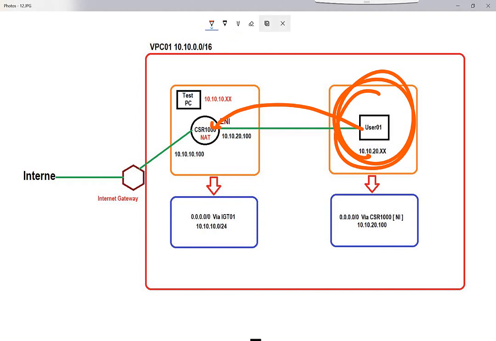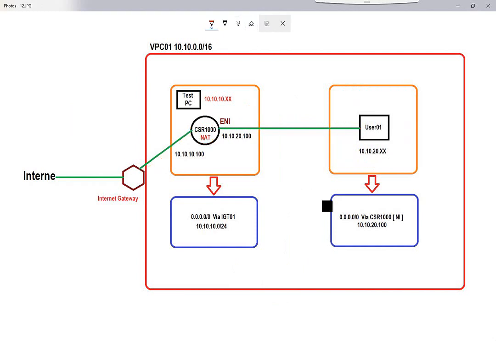Okay, now everything is done. Now we need to configure the rest of it. We need to configure the route and the NAT here in the Cisco router to allow those guys to go to the internet by themselves. So how to do that? What do you mean NAT? Why do I need to configure NAT? This is actually a very interesting question.